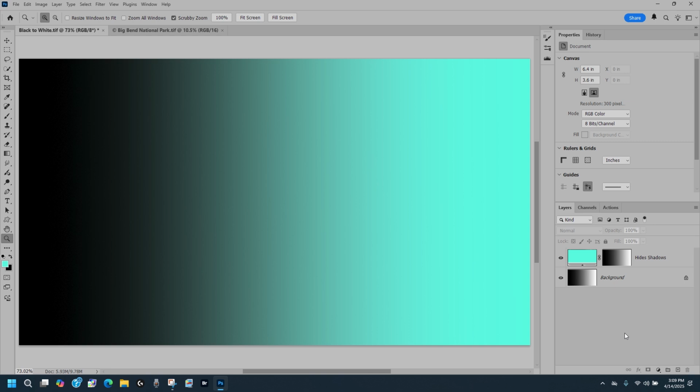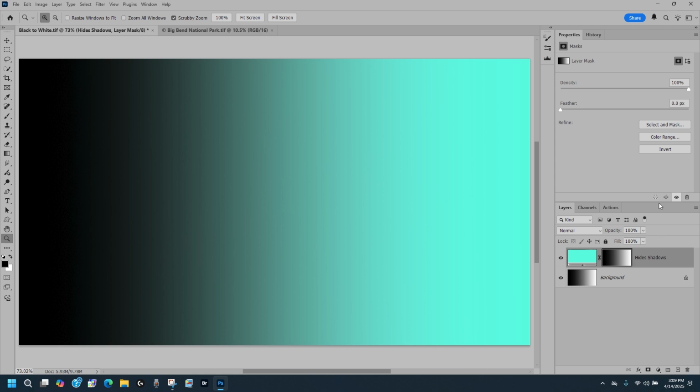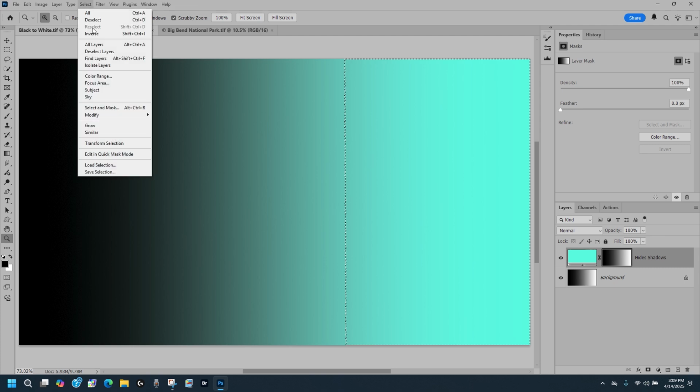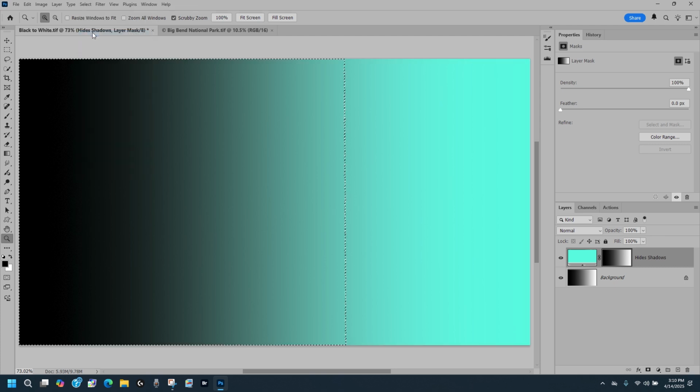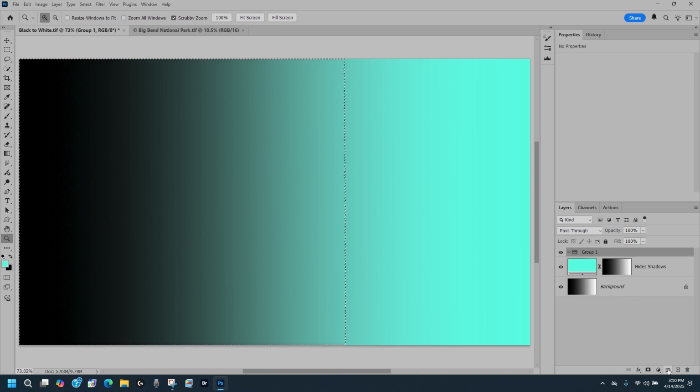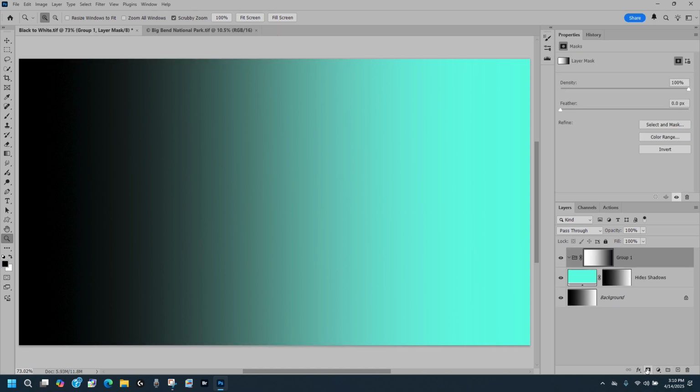The next thing we're going to do is we'll click on the mask here and make a selection based upon it. And we'll then select the inverse, and we'll add a group, throw a group into the layers palette, and then put this mask on the group. And then we'll drag this layer and put it in the group.